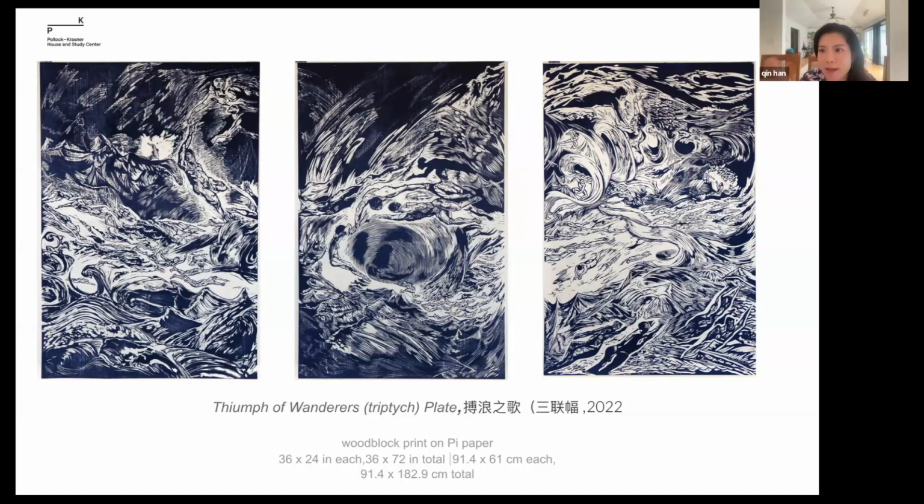And on the way, I met my friends, my family, my mentors. So they are all here in this triptych woodcut.